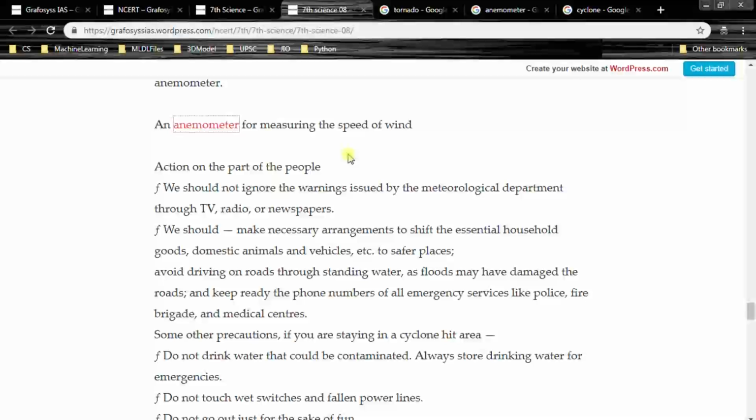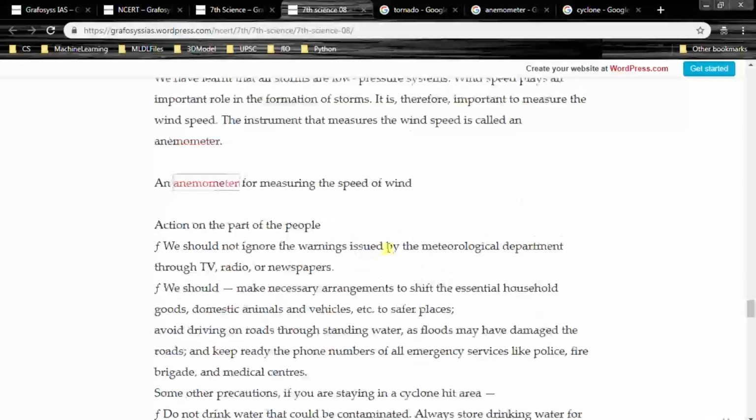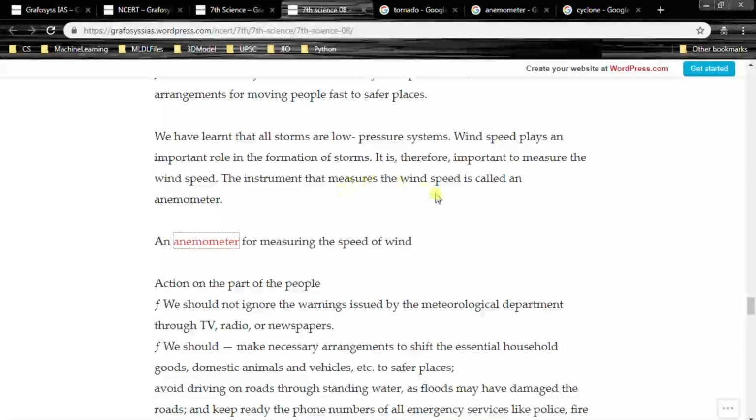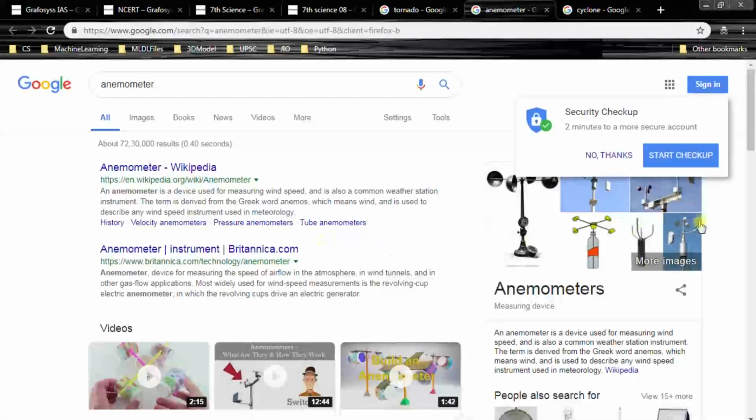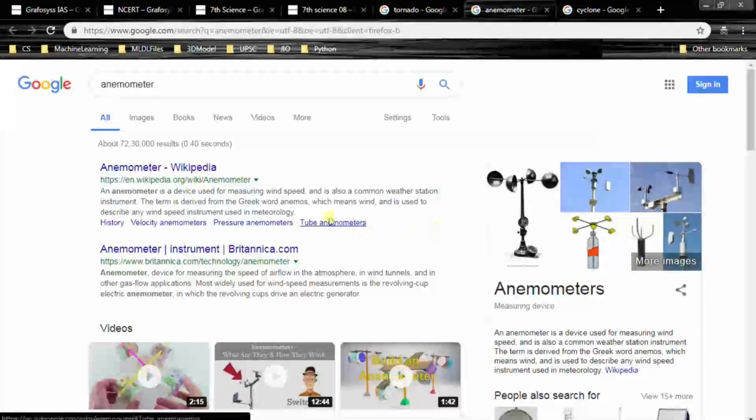So we can observe one thing, that all this happens due to low pressure systems, right? The cyclone, tornado, or storms, all these things happen due to low pressure systems. Anemometer. So this is the anemometer.